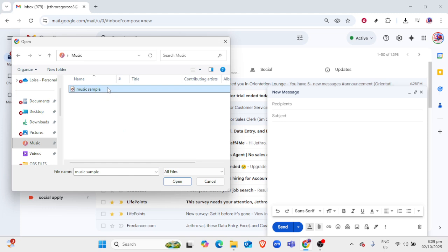If the file size is more than 25 megabytes, use the Google Drive option. Simply upload your audio file to Google Drive, making sure it's saved in a folder that you can share access to. Once uploaded, return to your email and click the Google Drive icon next to the attachment button. From there, locate and select your intended audio file from Google Drive to insert the link directly into your email.